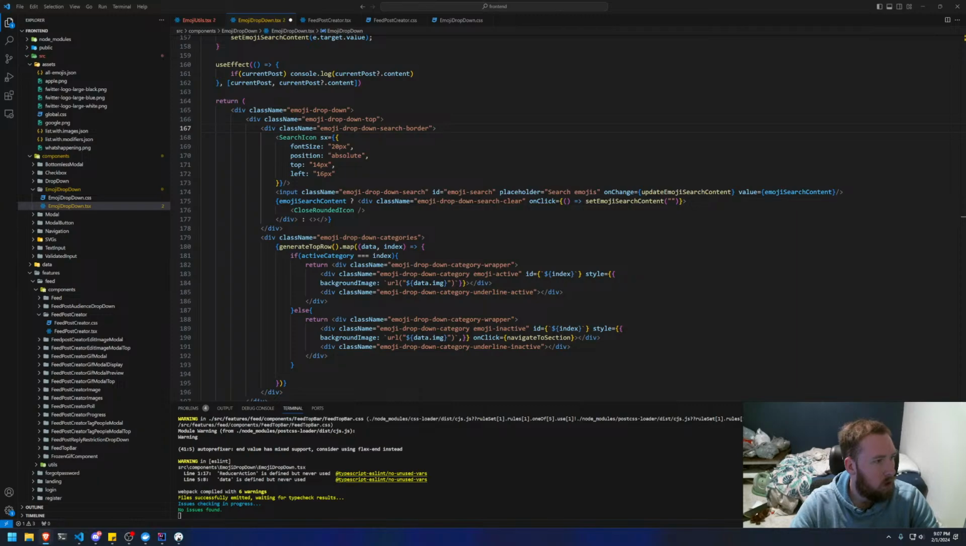And I don't know, if we start typing, nothing pops up. So as soon as you start typing, everything goes inactive and you can't click on them. So that's going to be fun.